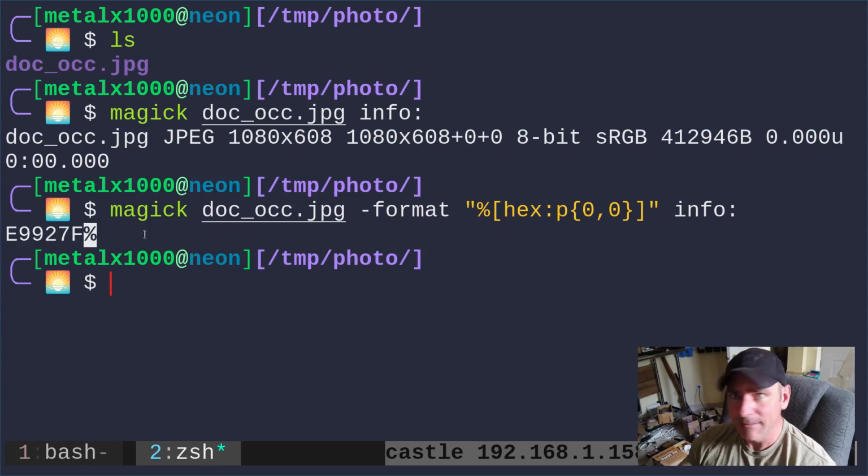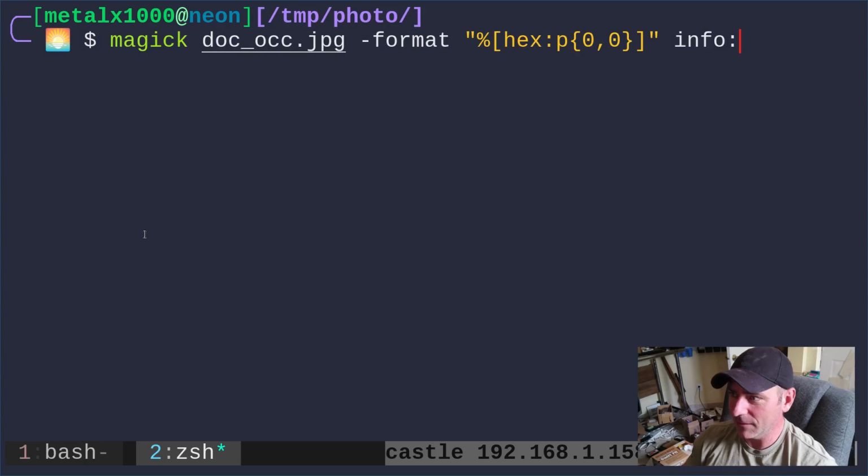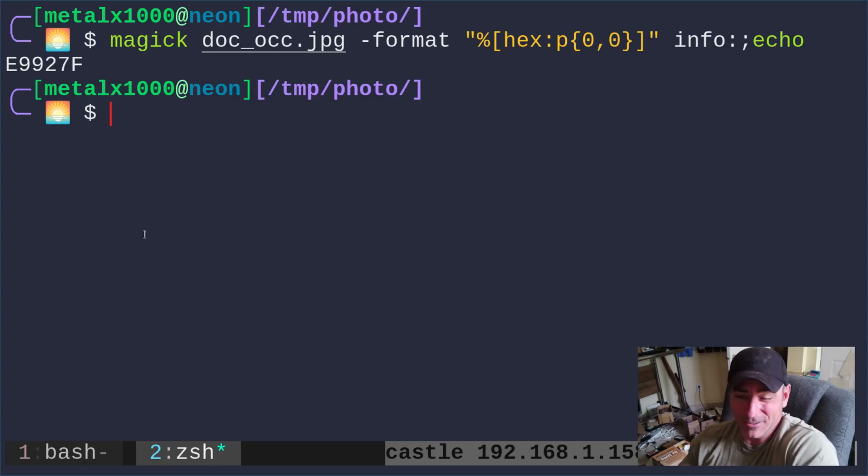This % sign here has nothing to do with this command. That's just because it's not giving a new line character. My shell's throwing that in there. If we wanted to get rid of that, we can always just add : echo. And that would just add a new line character so we don't see that % sign there.